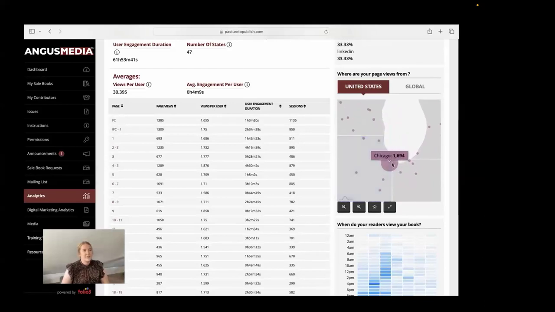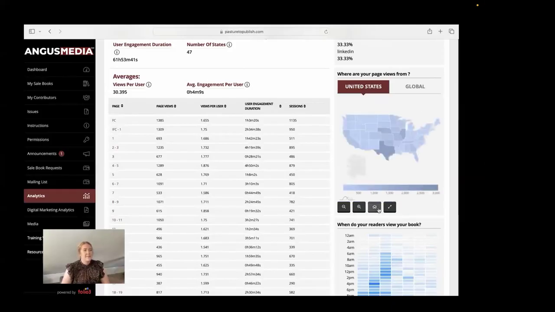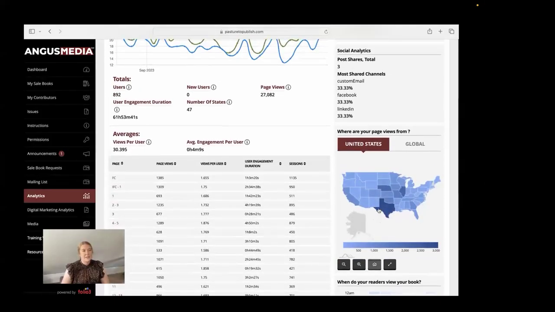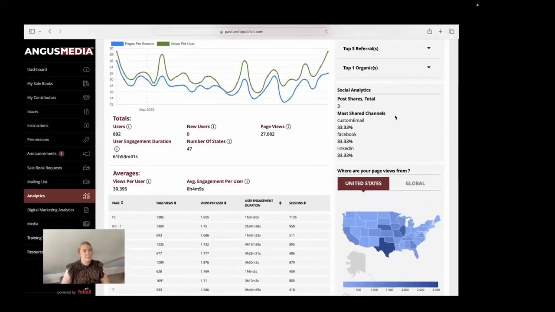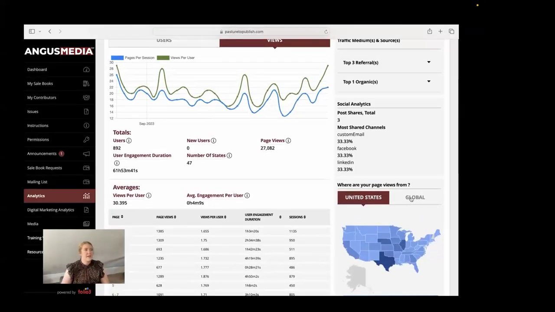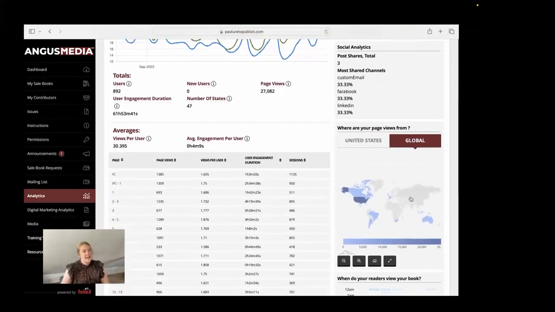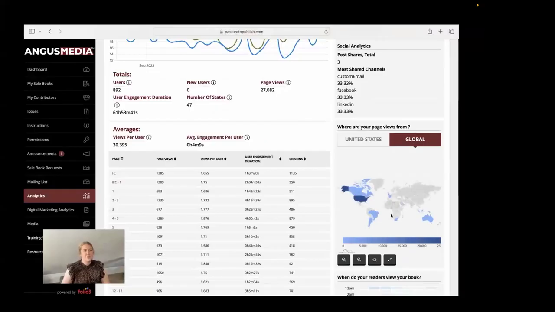Again, I can zoom in here and I can see I even have views in Chicago, Ottawa, and I'm not limited here to just the US. I can also navigate over to this global button, and I can see that I actually have views from other countries. We have quite a few views from Canada, a handful even from Brazil and Australia, as well as South Africa. So that's pretty interesting.